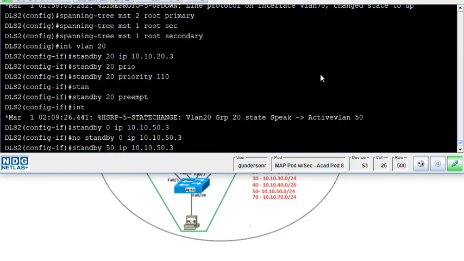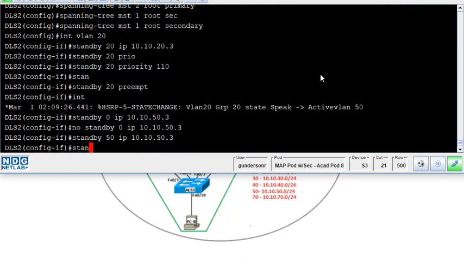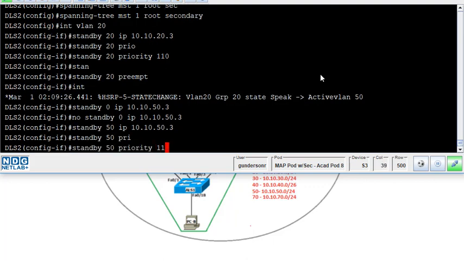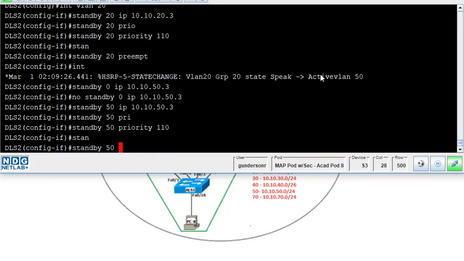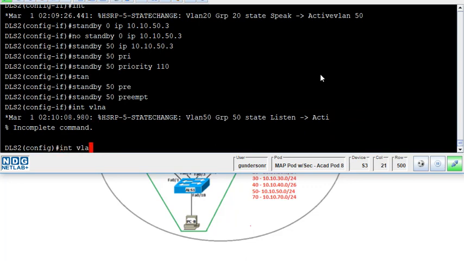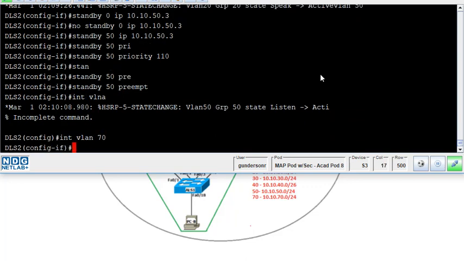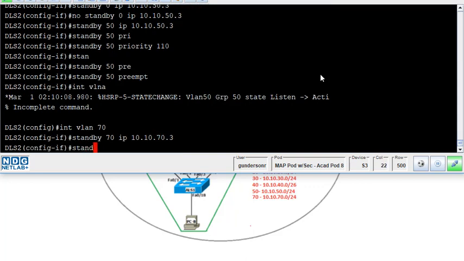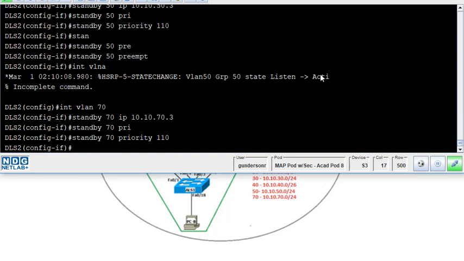So standby 50 IP 10.10.50.3. Standby 50 priority is 110. And standby 50 preempt. 50's done. Int VLAN 70. Standby HSRP group number, which is 70, IP 10.10.70.3. Standby 70 priority 110. Standby 70 preempt.